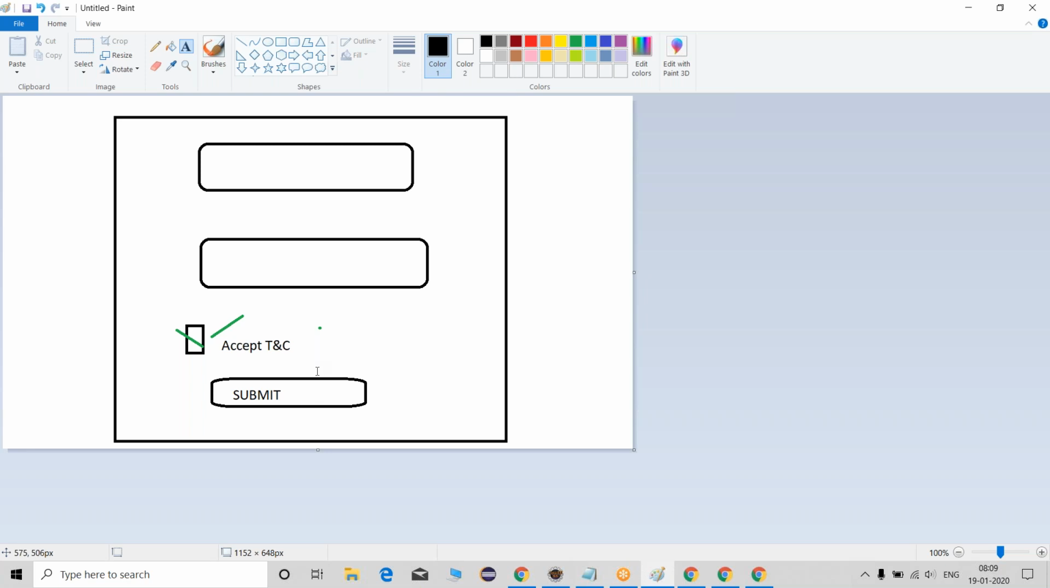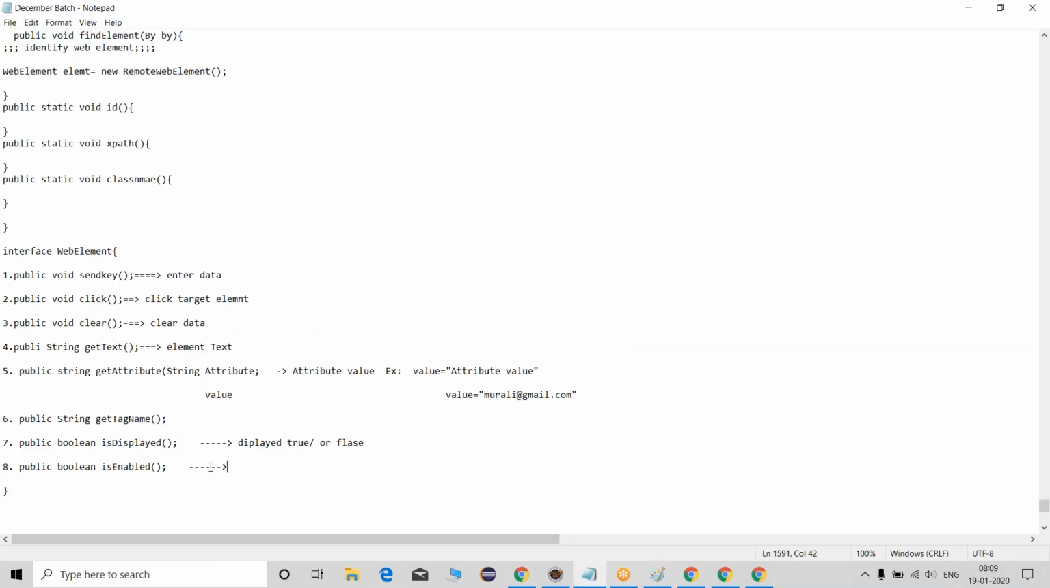So how did they implement it, team? Until you accept the terms and conditions, until you click this checkbox, this submit button is in a disabled position. So at the time of front-end implementation you can give an option: if you click this checkbox, then enable; if you do not click this checkbox, then disable. And you can know that option by using the isEnabled method. The isEnabled method's return type is boolean, team.